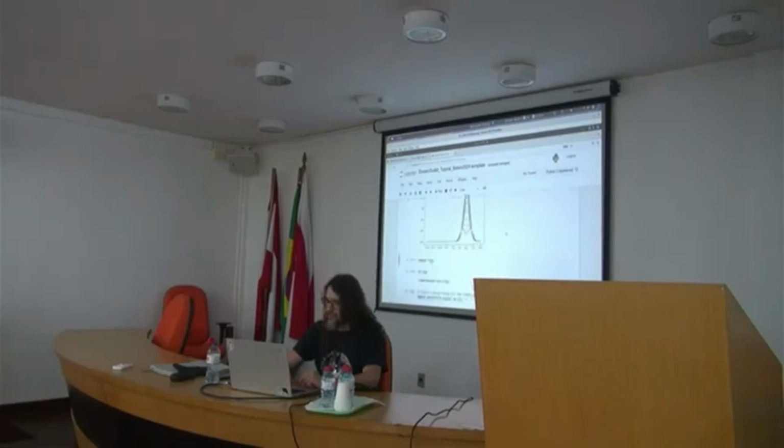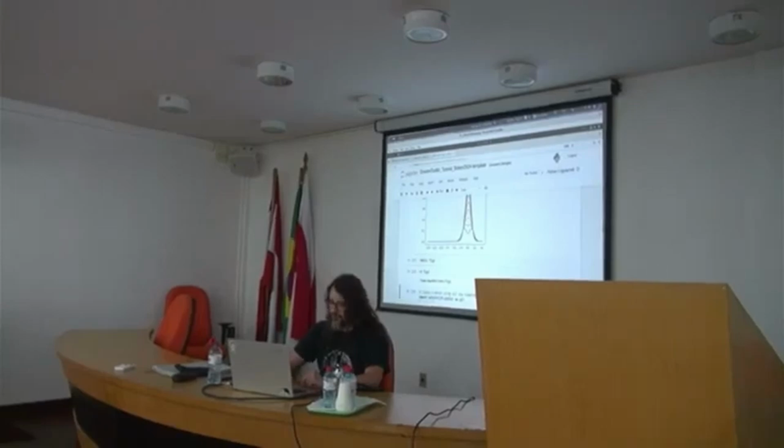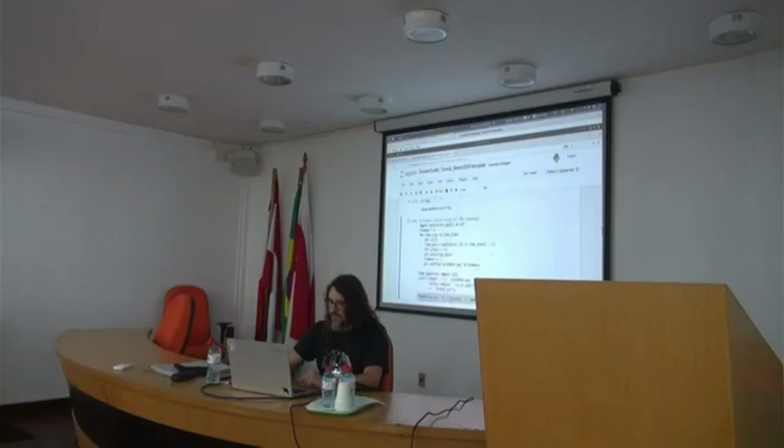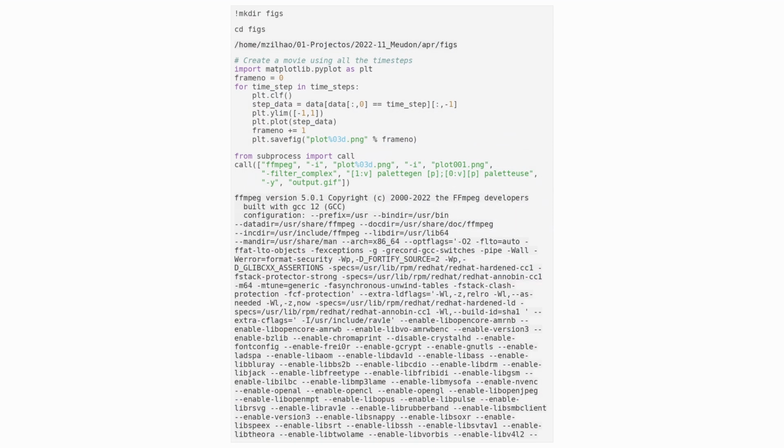It's a very simple evolution. We're all okay so far? Yeah, good. Now we can try and do an animation. So for that, I'm creating this folder called fix, changing directory to that same folder, and then we can create a very simple movie using all these time steps.